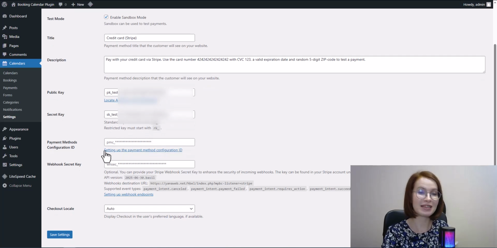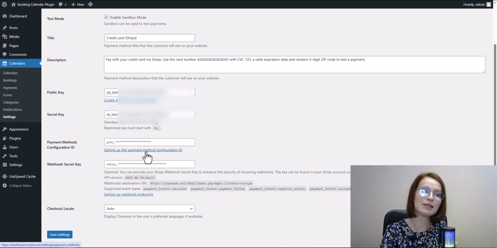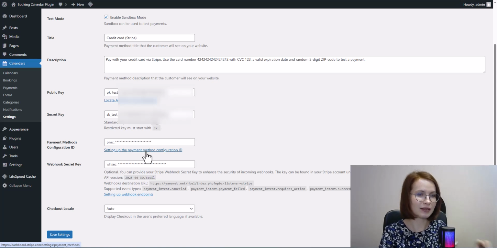Next up, the payment methods configuration ID. So what's that? It's like the connector between the plugin and the exact set of payment methods you've enabled in Stripe. So without it, the plugin won't know what to display at checkout. In your Stripe dashboard, create a new configuration. It can bundle different methods like credit cards, Apple Pay, Google Pay, or even region-specific wallets. Stripe assigns this bundle a unique ID, and that's the one we'll paste here.